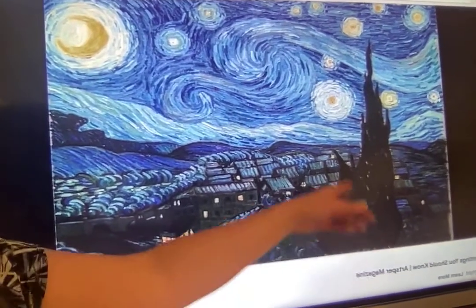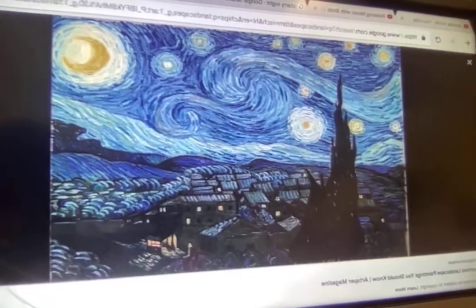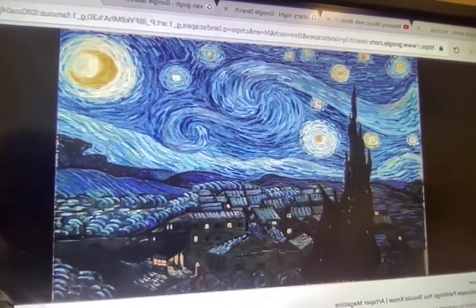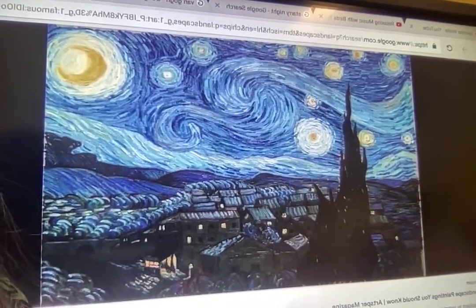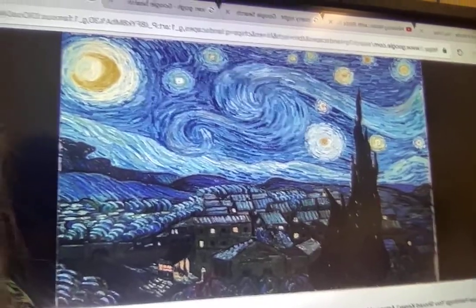We're also going to be painting the tree in the starry night, the cypress tree that he saw standing up like a big dark shadow, almost kind of spooky. So today we're going to paint that tree and we're going to paint the starry sky.